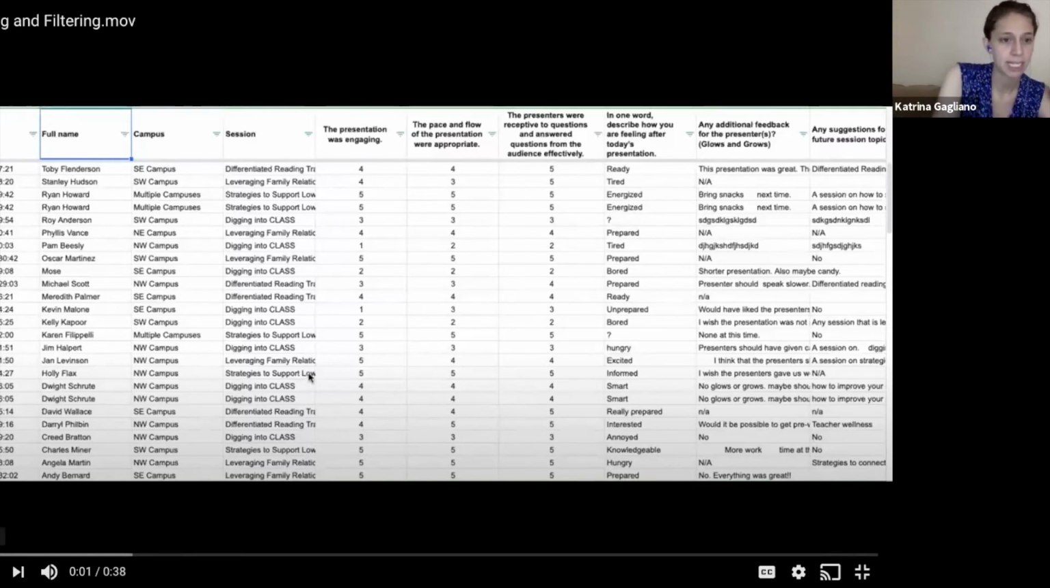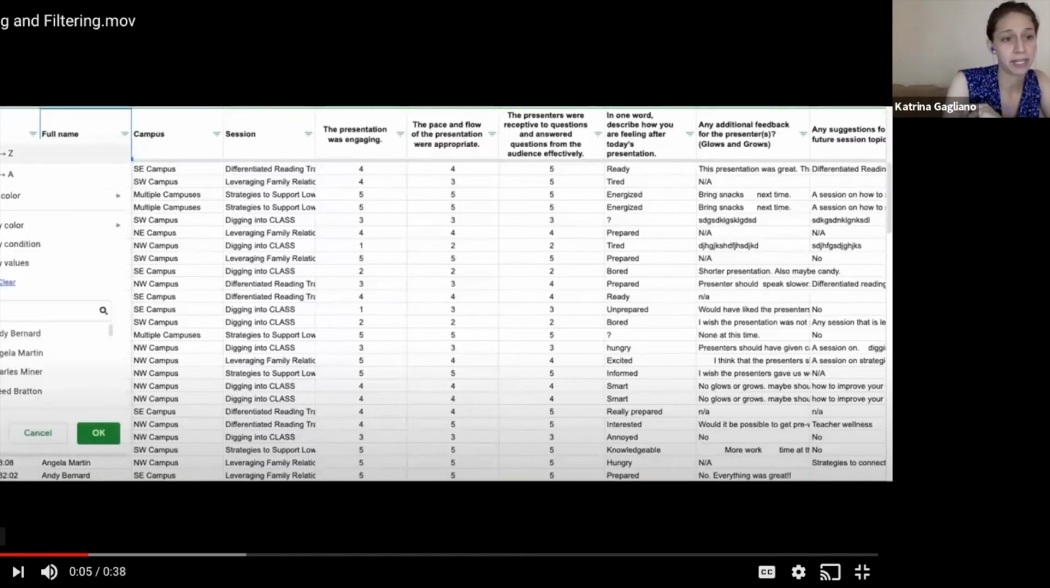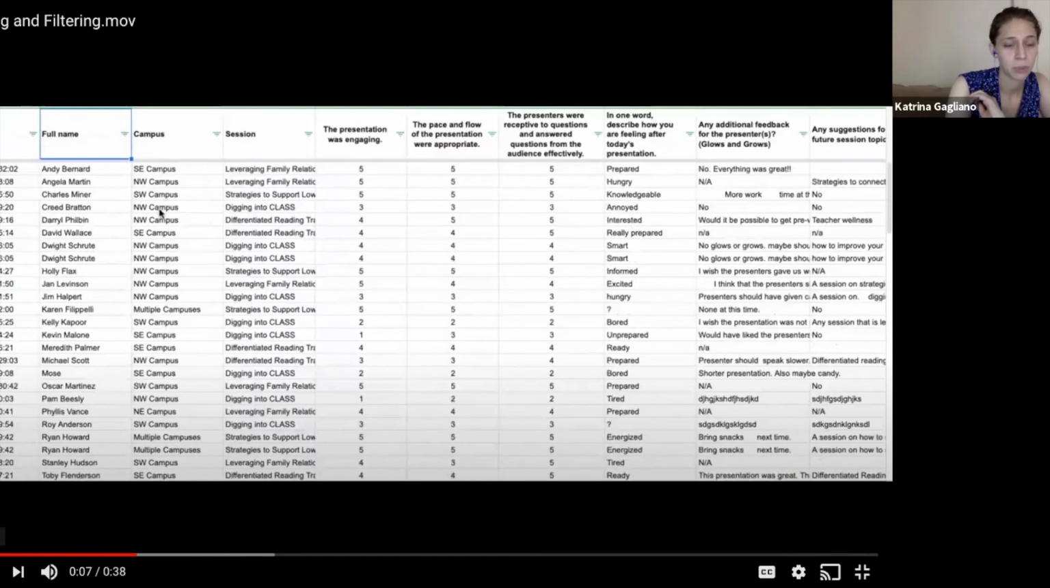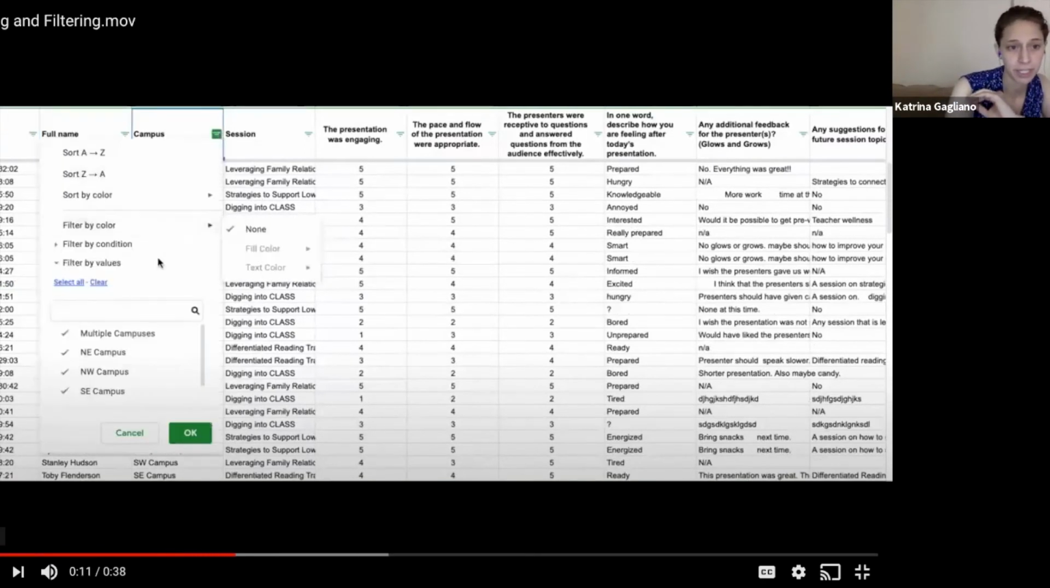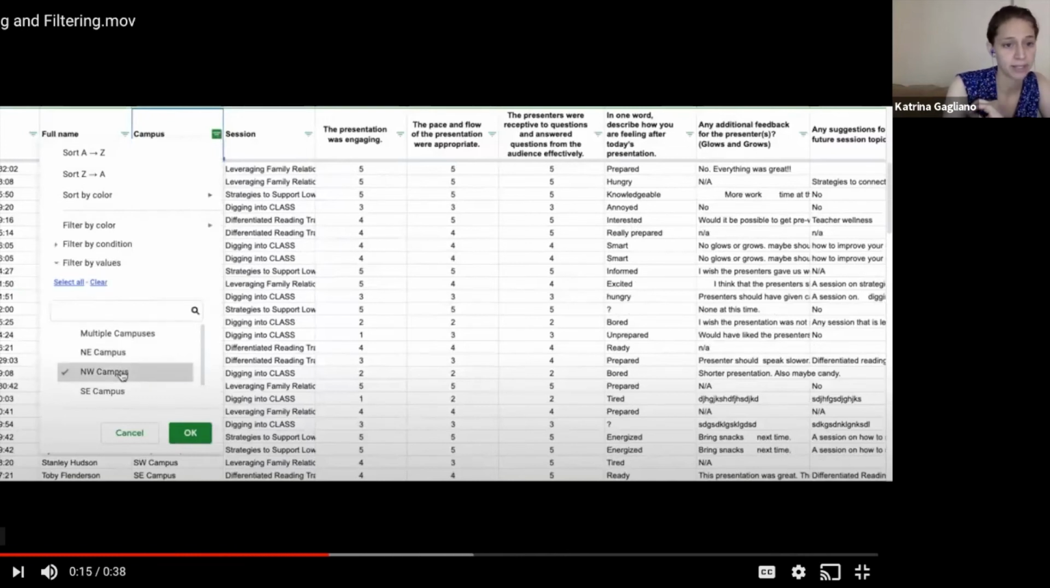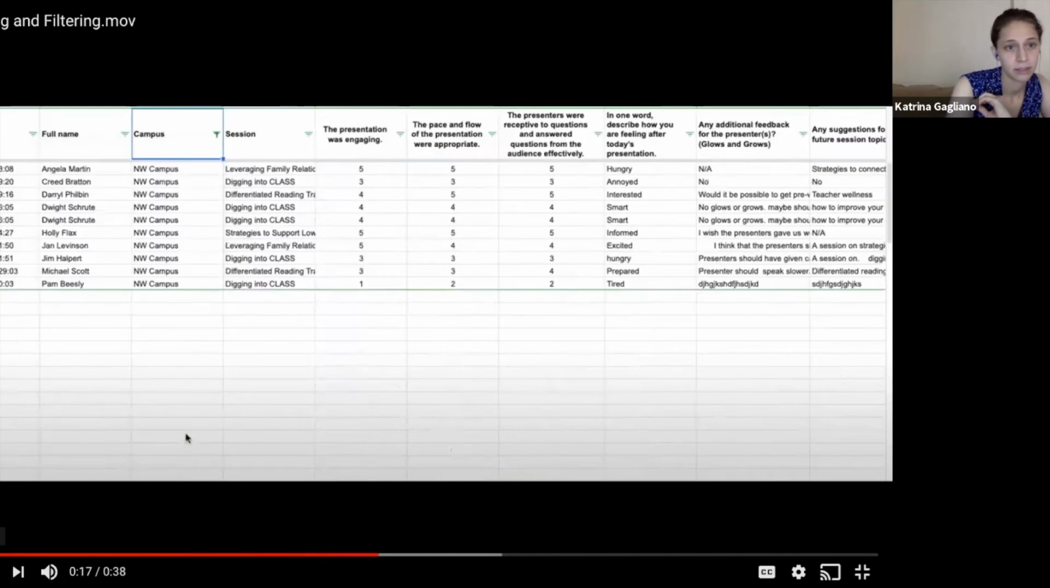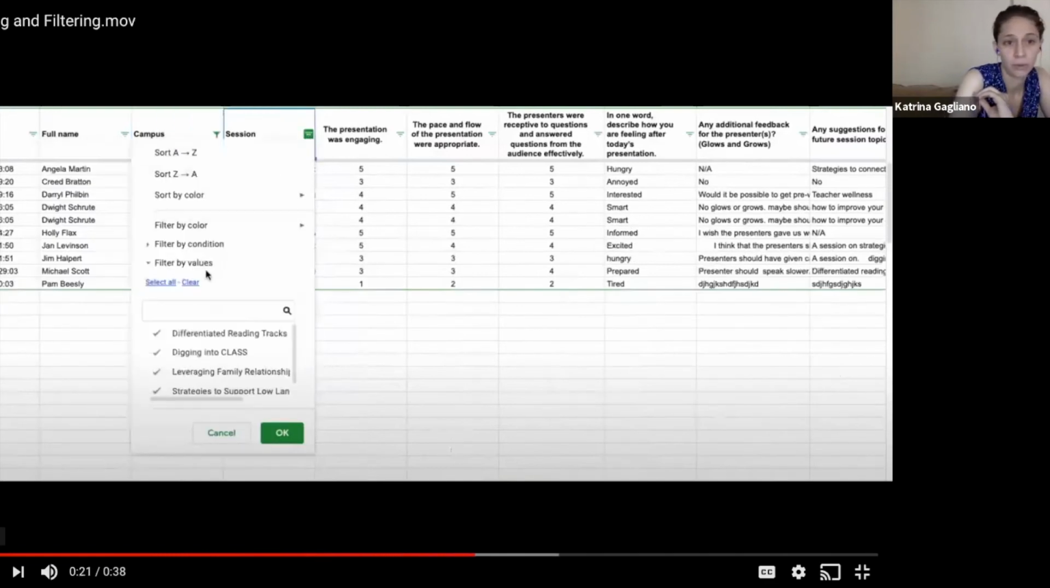All right, so this time around, I went to name and I sorted alphabetically. So it just rearranges everything for you very nicely. Now I'm going to add a filter. I'm going to clear everything, and I only want to see folks from Northwest. Awesome, and let's say the principal there said, well, who from my campus went to what session?